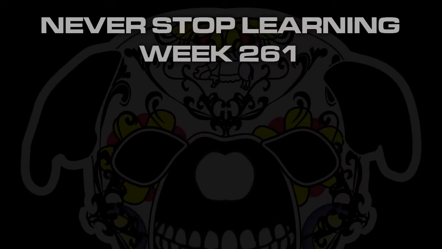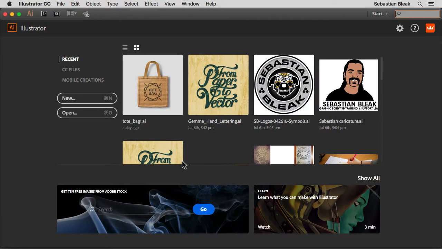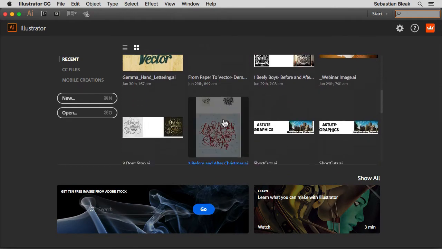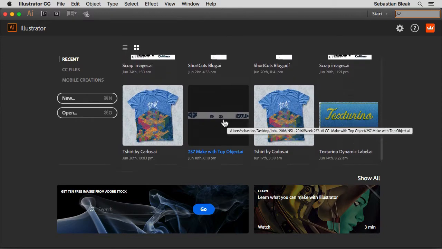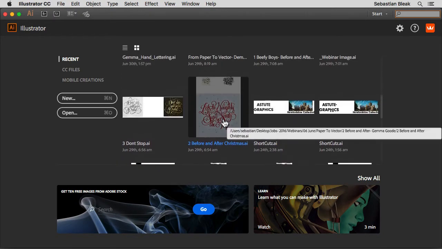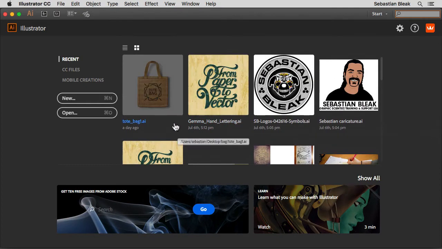We're going to take a quick look at the Start Workspace in Adobe Illustrator CC 2015.3. This is what the new Start Workspace looks like, and notice we have these cool thumbnails, and as you scroll through, you're able to see the previous documents you had open. This is going to help speed up my workflow because I'm able to see which document I want to open, find it, click on it, and then I'm good to go.